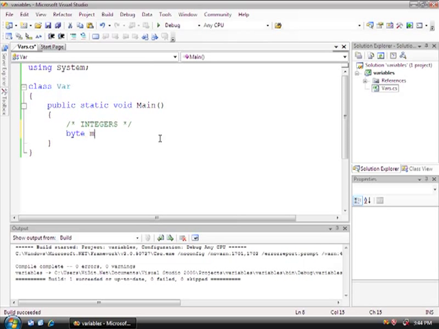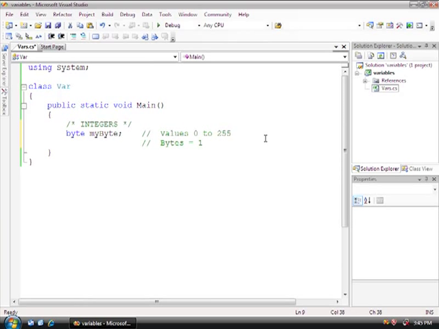So the byte data type, and I'm just going to give it a name. So now I've declared an instance of a byte data type. And I'm also going to write this down. So we're going to use these comments. And the values that byte offers us is 0 to 255. And also, I'm going to tab over. It occupies 1 byte of memory. And let me close this output window so we have some room.